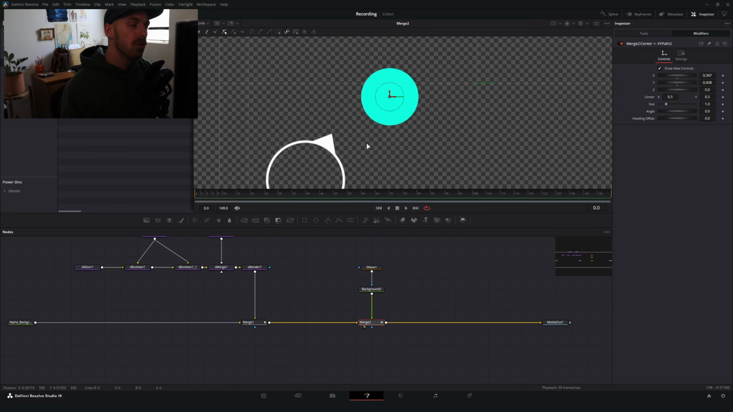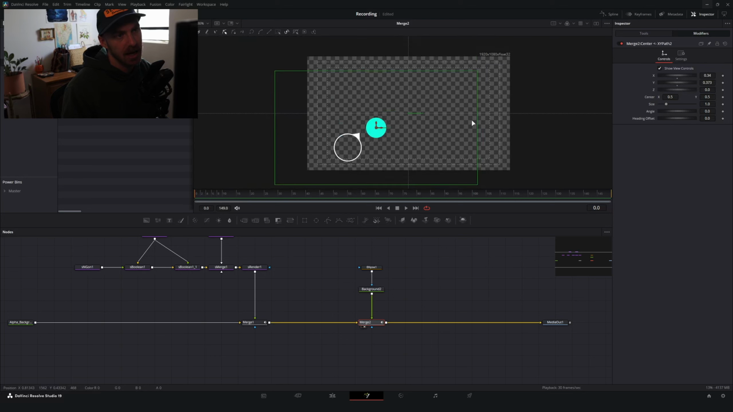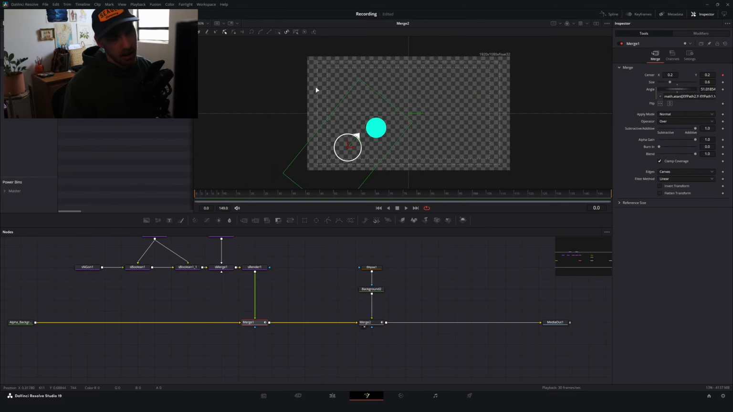Now, if I zoom in over here and I move the center position of our merge really close, you'll notice it's ever so slightly off, and that's because the aspect ratio of our canvas is not 1-to-1. We're working on a 16 by 9 canvas. So if this is good enough for you, there's no need to stress or to fix it.